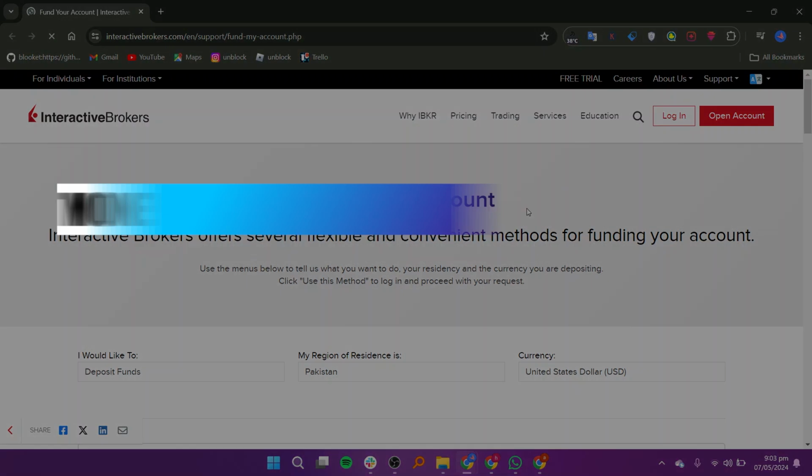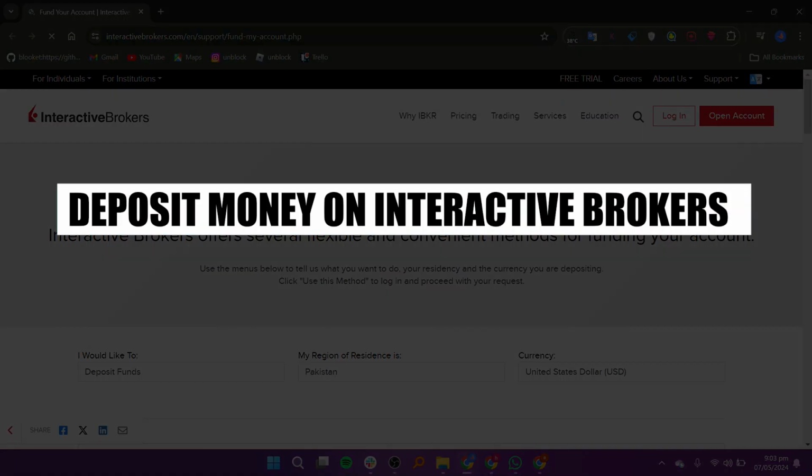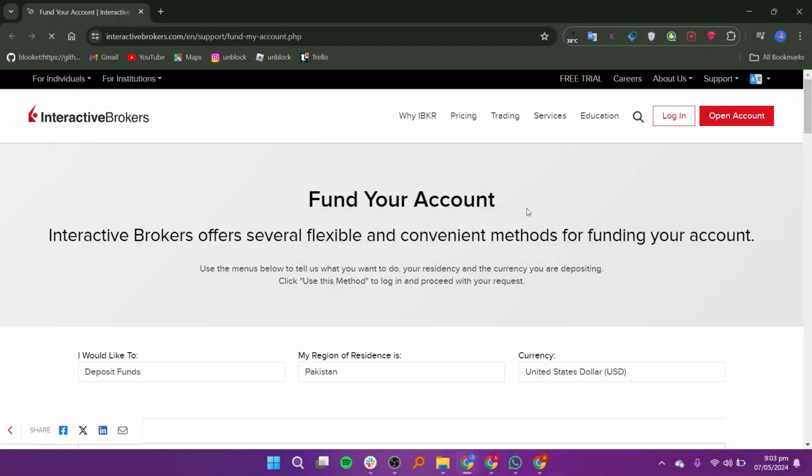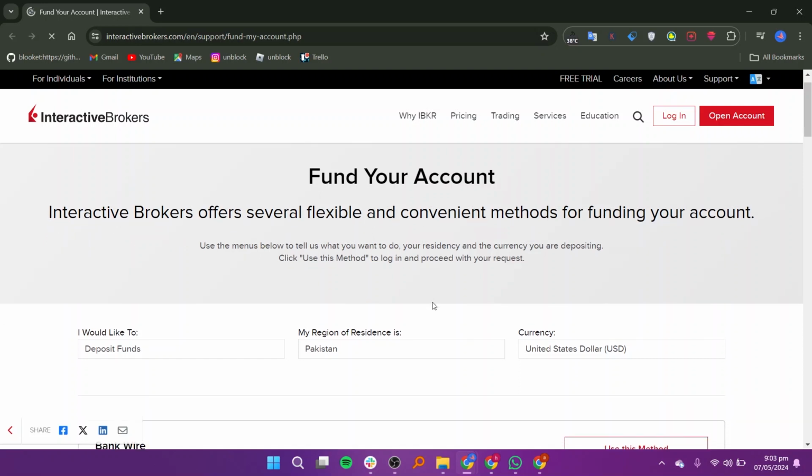In this video, I will show you how to deposit money on Interactive Brokers. First, you will need to open an account and get set up. Unlike other platforms like Webull or Robinhood, Interactive Brokers doesn't typically offer free stocks or promotional incentives upon sign-up. However, they focus on delivering value to their clients with lower commissions, fees, and a variety of features.